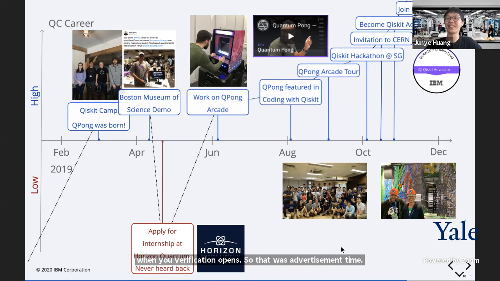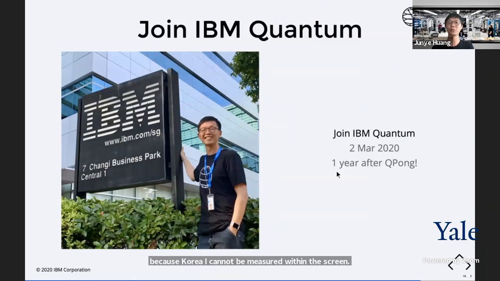So the last step of this random walk journey is that I joined IBM Quantum, and this is beyond the chart because career high cannot be measured within the screen. I couldn't imagine that I got this job. But just one year after making QPong, I joined IBM. And my career completely changed.